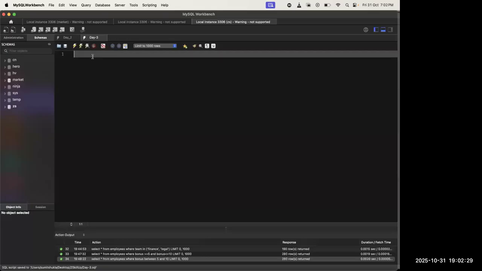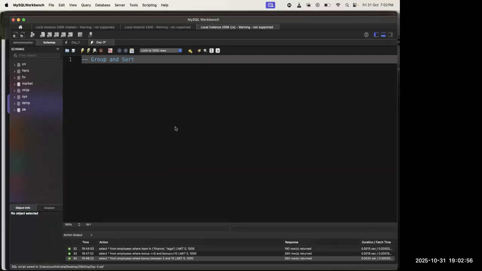So today we are going to talk about group, which is aggregation, and sort: grouping and sorting. So today the topic is group and sort. And in the last session, we have already talked about the where clause, which is for filter, right?